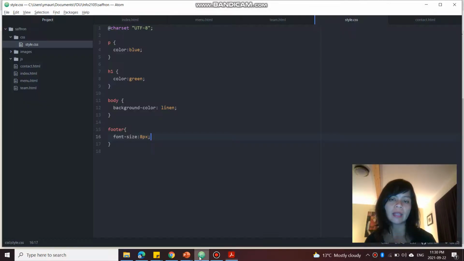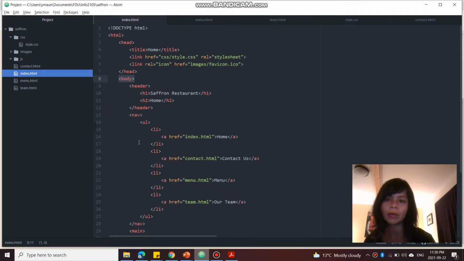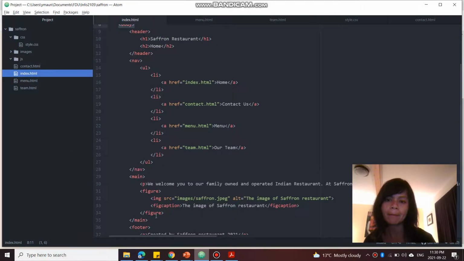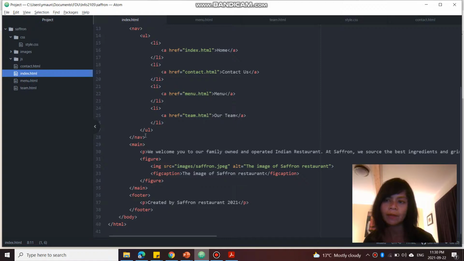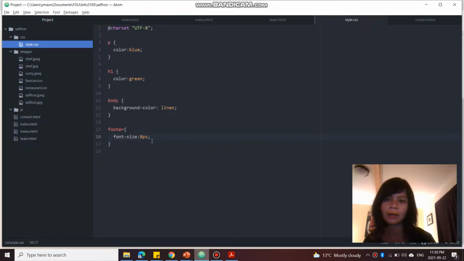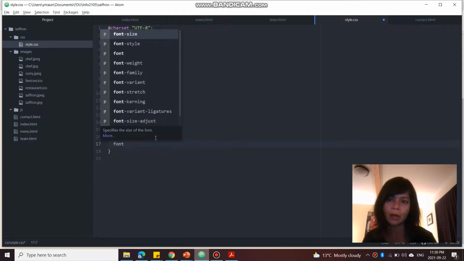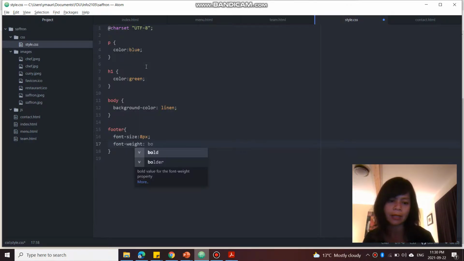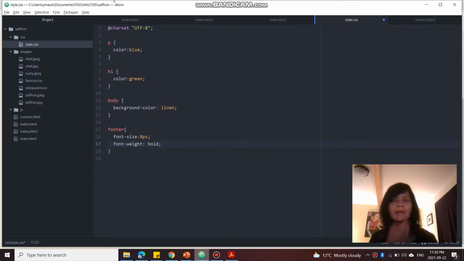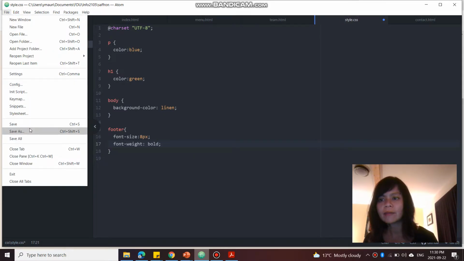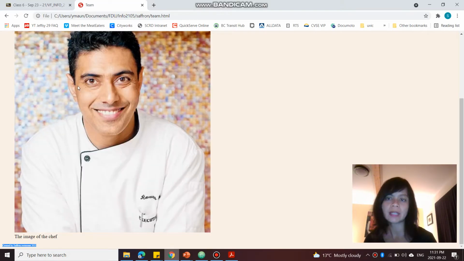Okay, so for example, if you wanted to make your footer bold, which you probably won't, then you can go in here, font weight, and you can tell it to be bold. Okay, and I'm going to save the CSS style sheet, and you'll see that now. It's kind of hard to see, but it is bolded now.